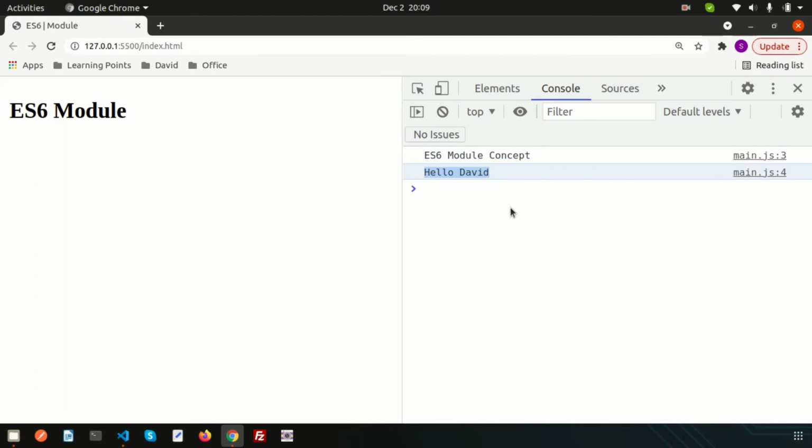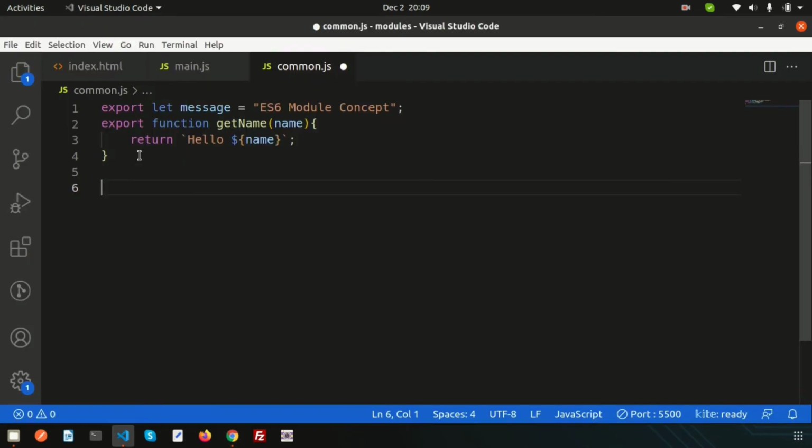Now let's create a class and let's see how it's working with this concept. So let's create a class in the common.js and let's see. Simply write a class, suppose MyClass, and inside the MyClass I'm just going to create a constructor.